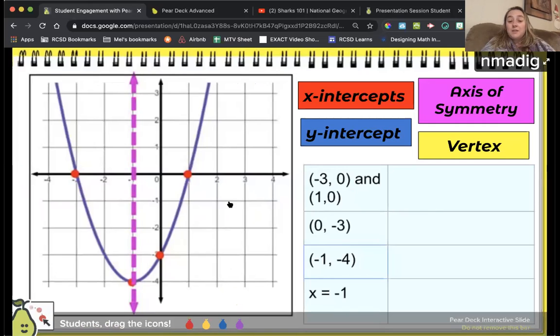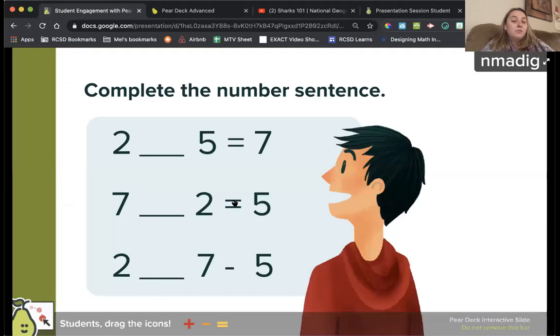Here's an elementary example. The cool thing with the draggable activities in Pear Deck is that they have a lot of different icons. So here's an example that I think is great for elementary, or you could do it for a lot of different ideas. In this case, it's an elementary example, but you can actually sort specific mathematical icons. There's punctuation marks. So a lot of different ideas here.